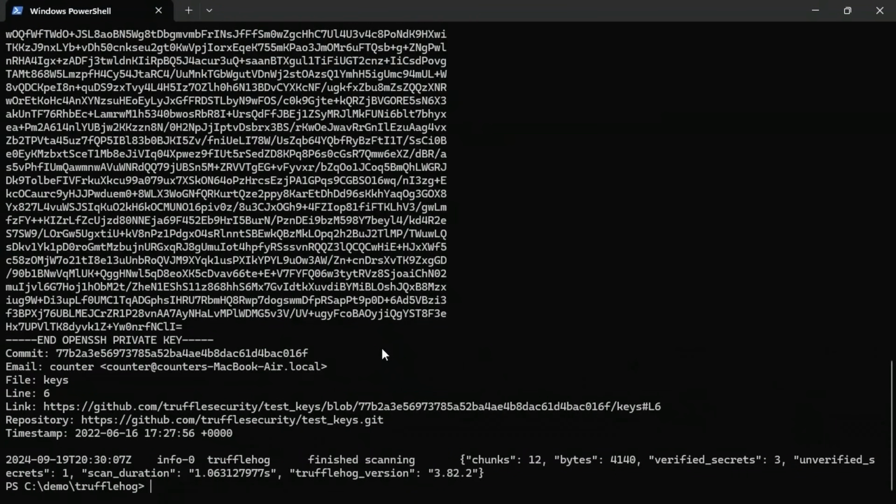Once again, we have the information like commit number, email, where the file was found, and a direct link to that file. And then at the bottom, we have a summary output which can be useful for reporting purposes, telling us what the scan found. Some relevant bits of information to us would be the verified secrets field, telling us it found 3 verified secrets, and the unverified secrets field, telling us it found 1 unverified secret.